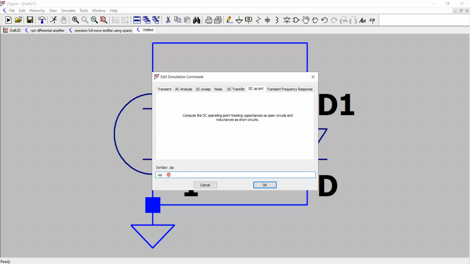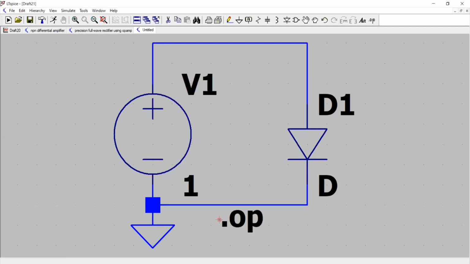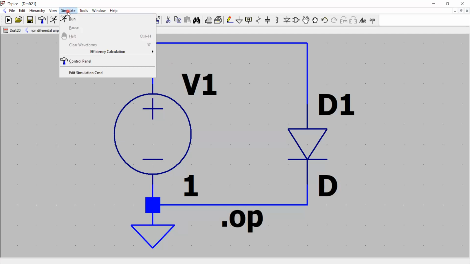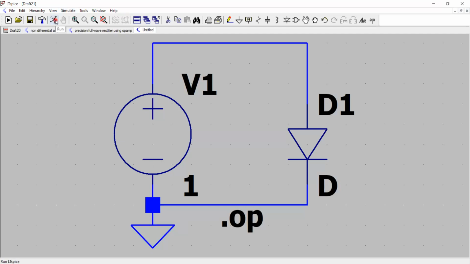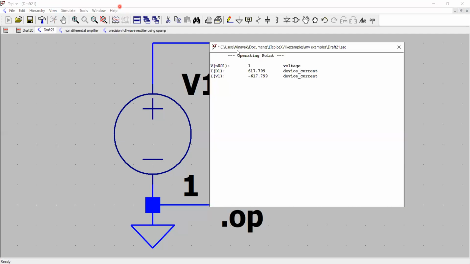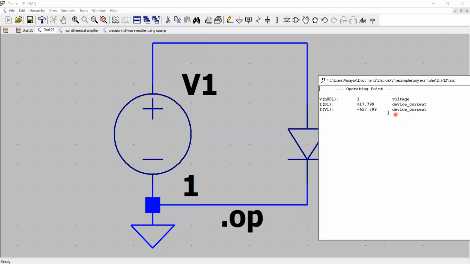So look at the syntax, it is .op. I click OK and place it on the schematic. Then that's it. Now I am all set to run the simulation. I click simulation and click run, or just this button right here, run. Now you can see what I note here.